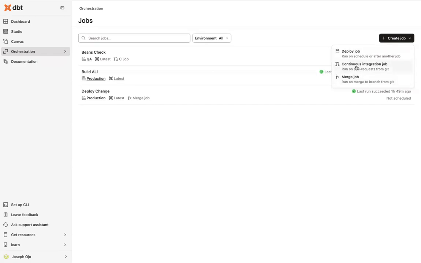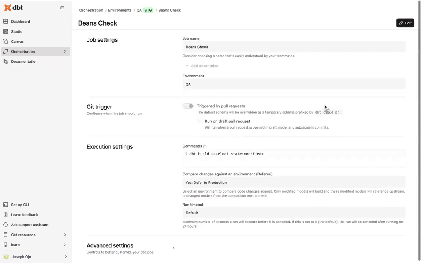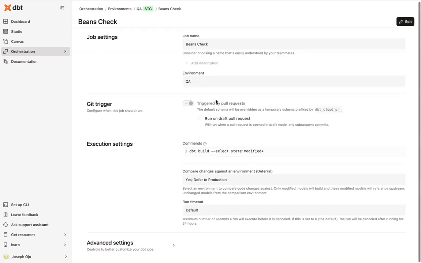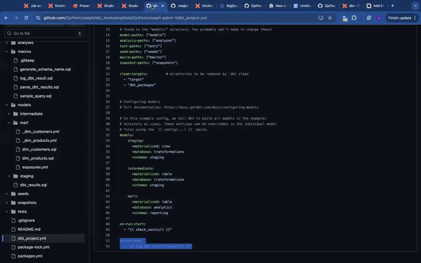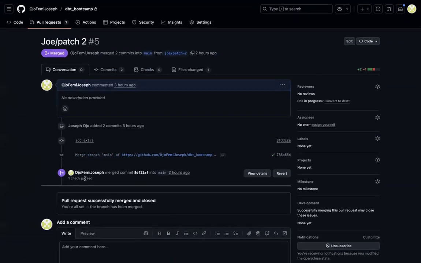So when you go to continuous integration, you are going to see a screen like this. So I'm saying, okay, check. I want to check that the PR does not create an error, that it runs fine. And you can see the tag here is state:modified+. So this is going to build all the models that are modified or created. Then after that, if it's successful, you are going to see something like this. You can see one check passed.